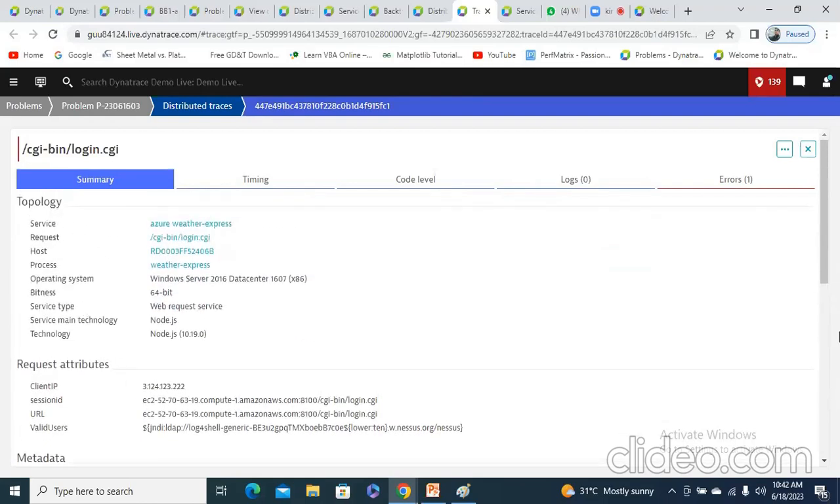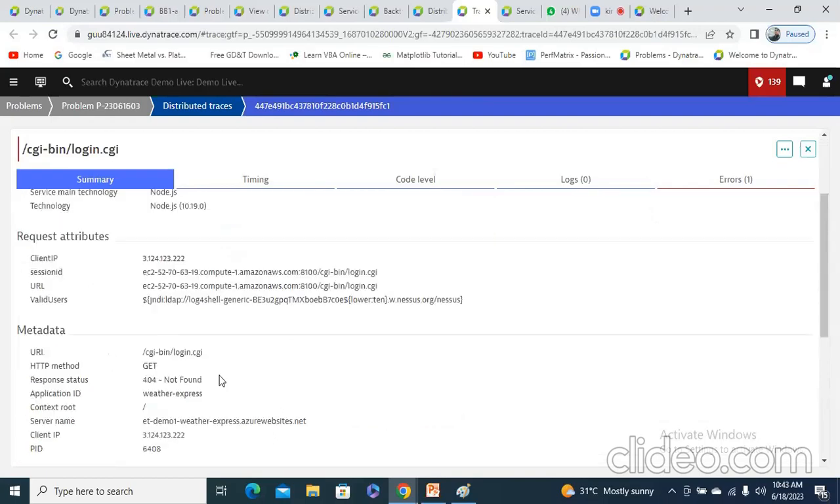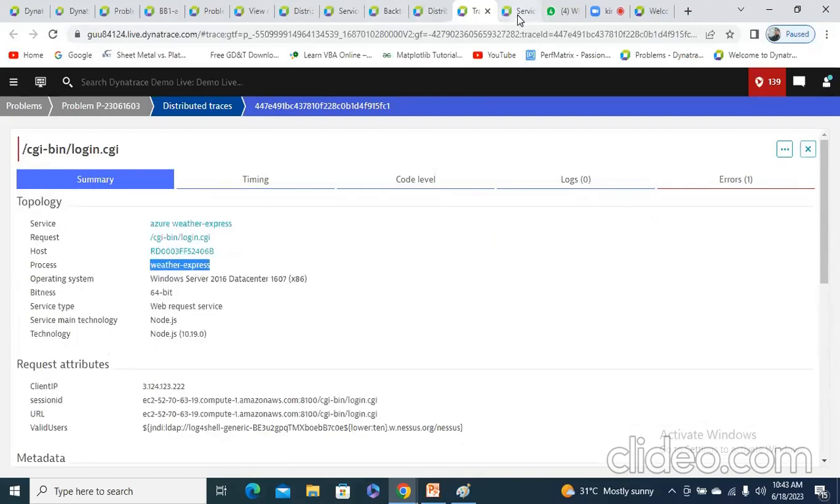And the service itself on which we are getting the error is Azure. The request is bin login. At login only, at login itself it is failing. And next, the host on which we are getting failure, and the process, weather express, is having failure. Everything we can see from distributed traces.